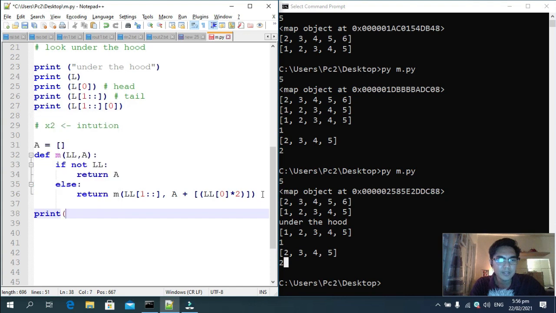So print, we have, or let's call the function first before printing. We know that we need to call M. LL will take as input our original L list. So let's pass our original L list, and our A will have to be this one at line 31. Okay, and of course we know that it won't print anything, so we need to issue a print command.